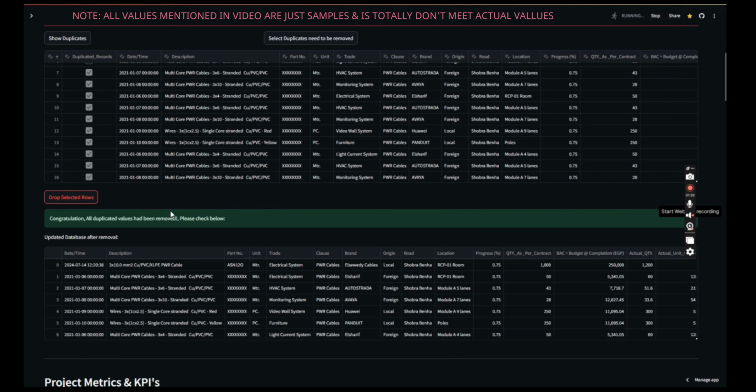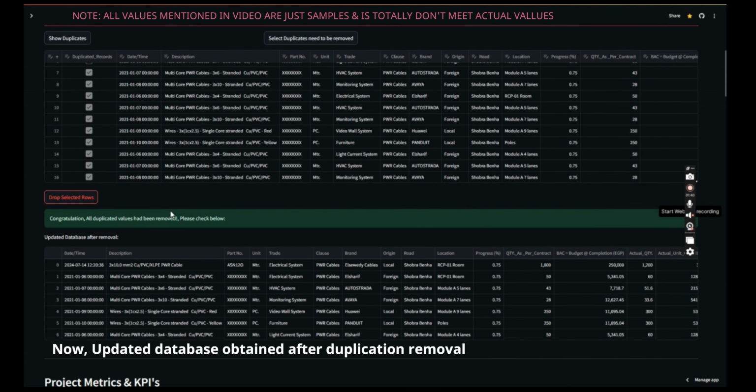Pressing on Drop Selected Rows will remove the duplicated records inside the database. Now you can show the updated database as shown below.